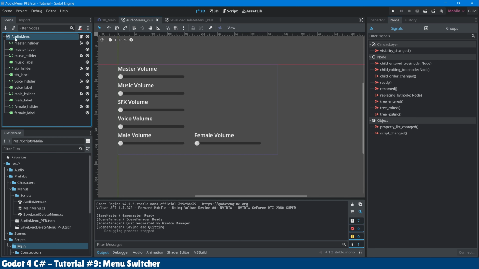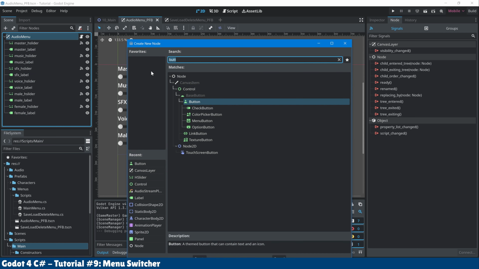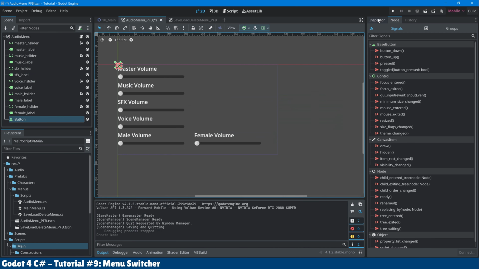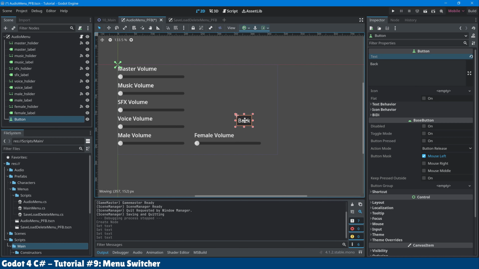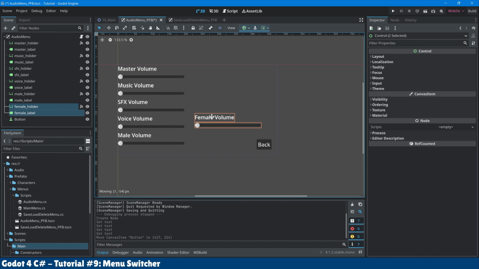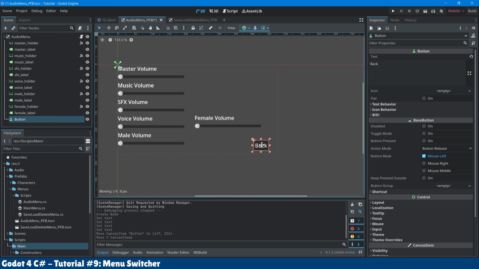So you're just going to come over here, audio menu, and add a child node, and we're just going to add another button to it. And in the inspector, we're just going to call it back. And for now, I'm just going to put it over here, and I will just move this over here for now. We'll have to get us a nice UI designer to make this menu really look nice, but it's functional. That's all it is for right now.